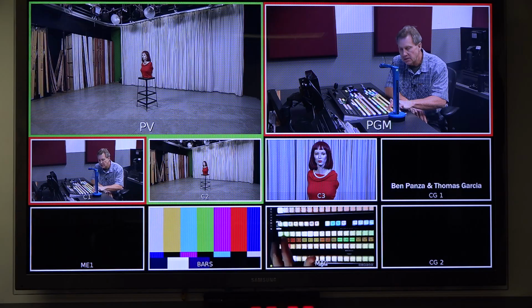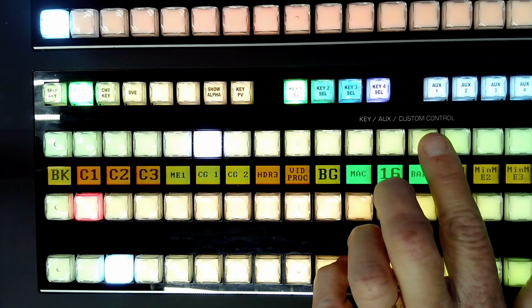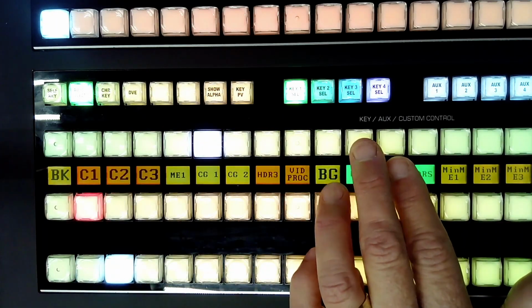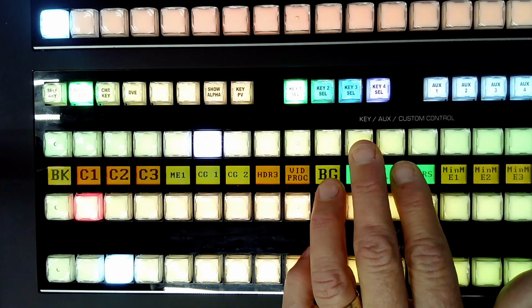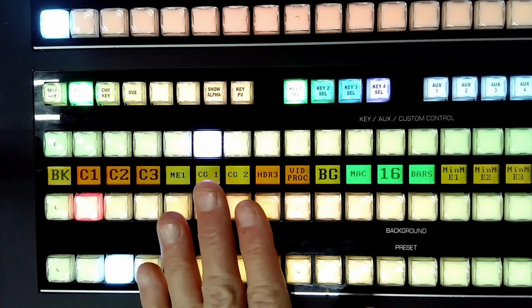Let me just touch on this top bus here for a second, literally touching on it. You can see it's labeled key aux custom control. So this row of buttons has three purposes. One of them is to set up keys. Keys are going to be layers of video.